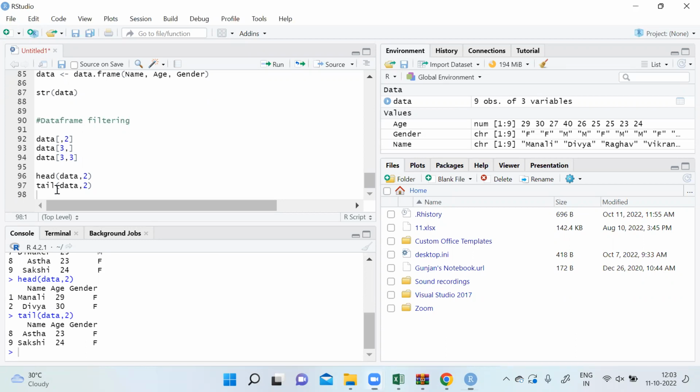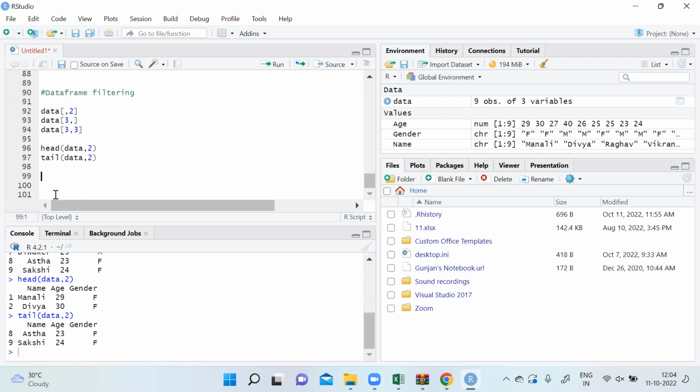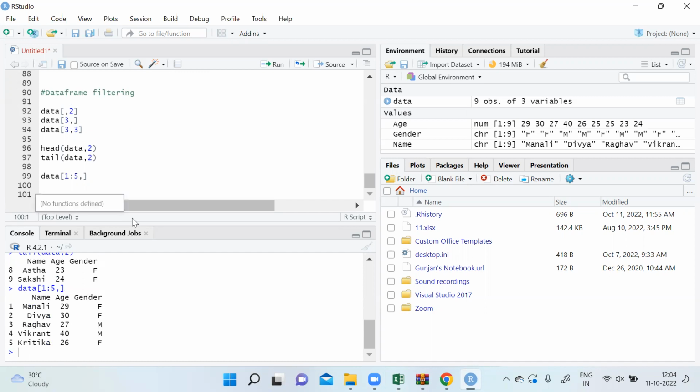Also, if I need the first 5 rows of data, I can write data[1:5, ] with a blank after the comma. This will also return me the first 5 rows of the data. You can also use logical operators.